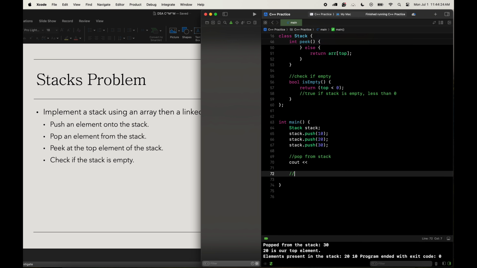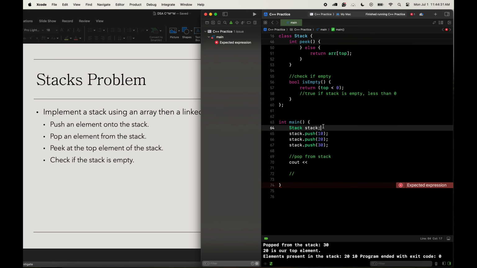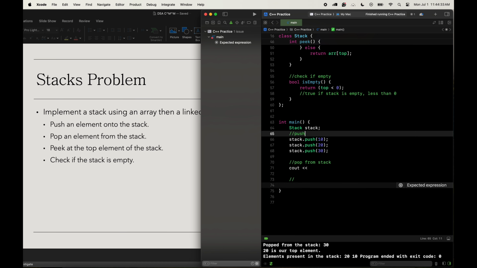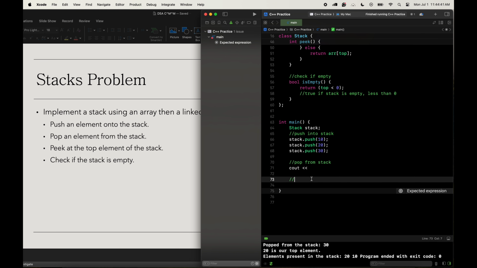I'll just indicate. So we are pushing into the stack. We already pushed the elements, pop from the stack, and then we will be peeking from the stack and check if the element is empty, just to combine two birds with one stone really. So stack.peek. Our element at the top.